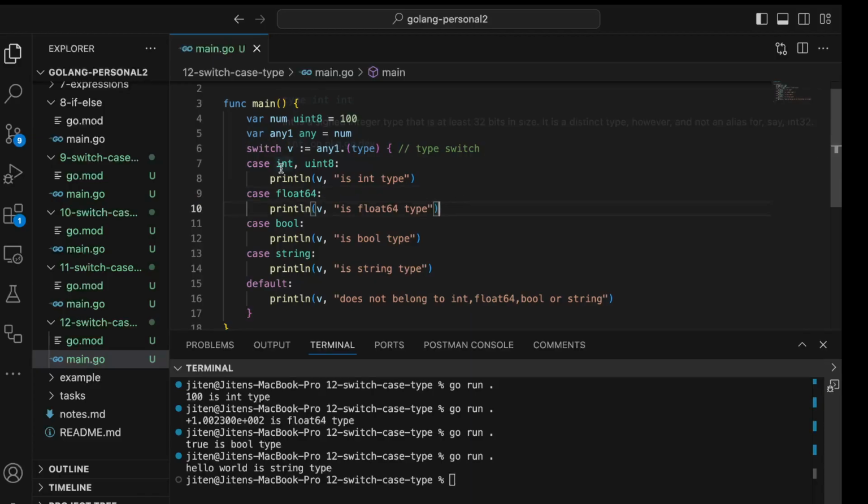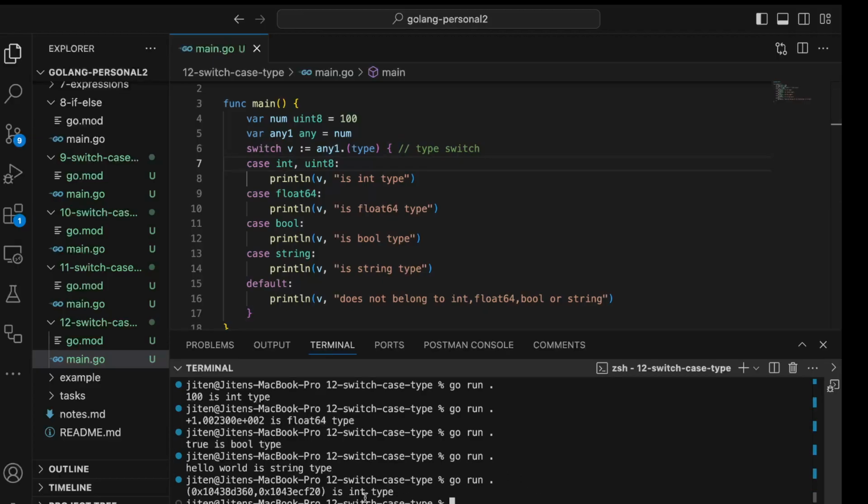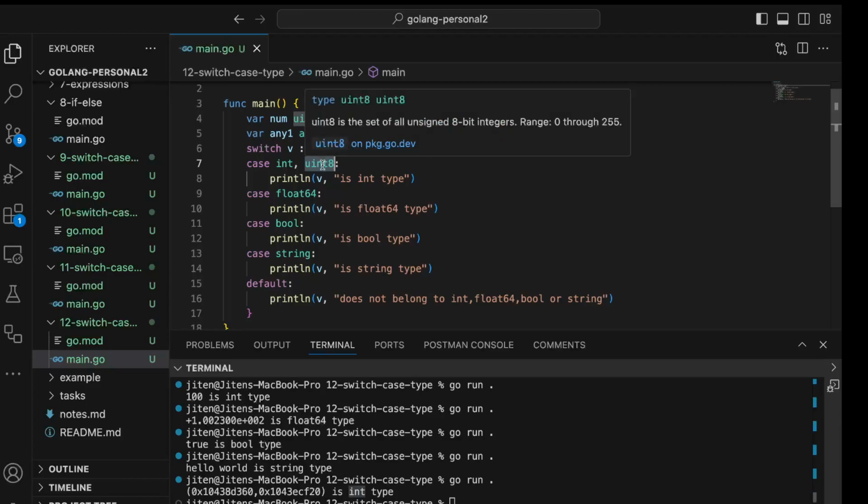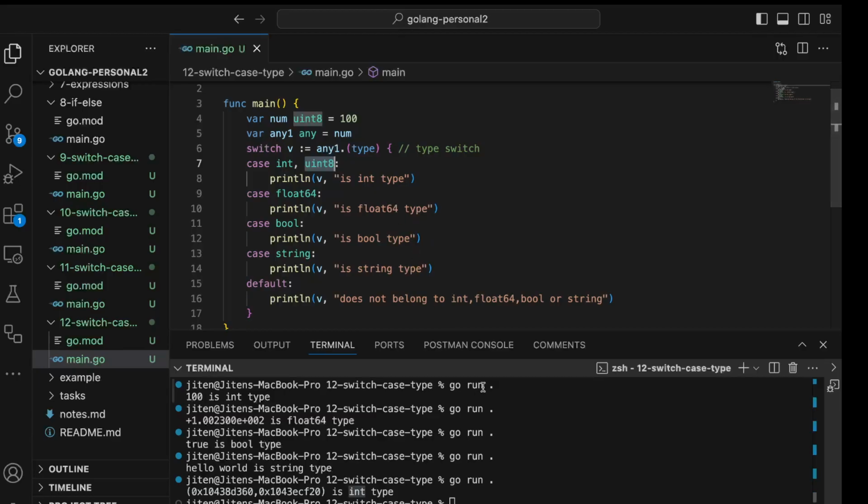Okay, here I put int and uint8. Let's see. It is int type, because here I put int type, but it is uint8. Okay, see, if you really look at the value of v, earlier it was given as 100, but now the value of v is given as some kind of a pointer.